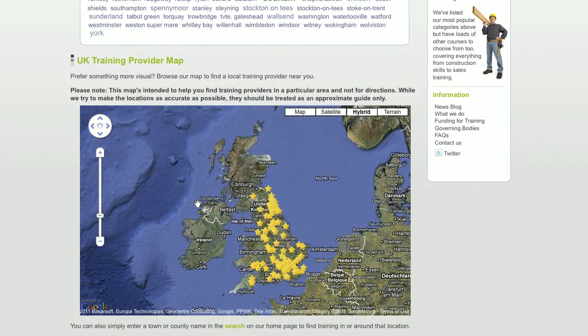So there we have it, a quick tour around the settings for our training provider map. As you can see, it's pretty easy to set up, and it's another way that potential candidates can find your courses. So thanks for watching, and we hope you find it useful.